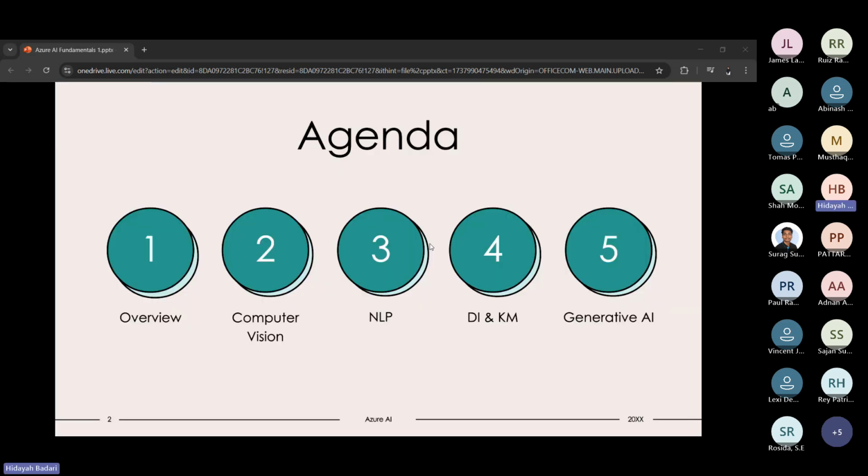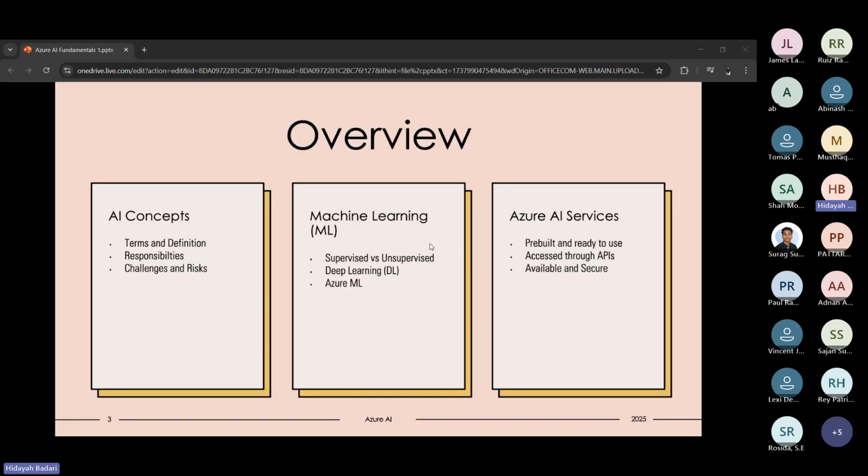All right, so the agenda for our event today is where I'm going to talk about these five main agenda items. Since we have limited time, I will go through them roughly. The first one is the overview of AI concepts: the terms and definitions that the AI community usually uses, so that we get familiar whenever we have a discussion with a data scientist, ML engineer or AI engineer. Then the responsibilities of AI, and the challenges and risks when we use AI systems. Next is machine learning, with supervised versus unsupervised machine learning, advanced machine learning which we call deep learning, and also Azure Machine Learning in our Microsoft Azure services. Then what other services Microsoft Azure offers to us and how we can use them.